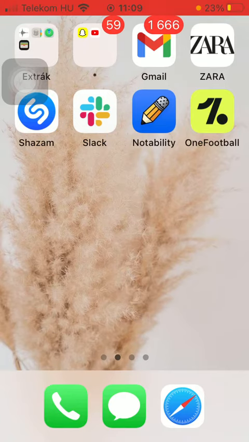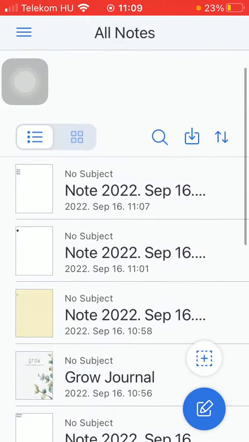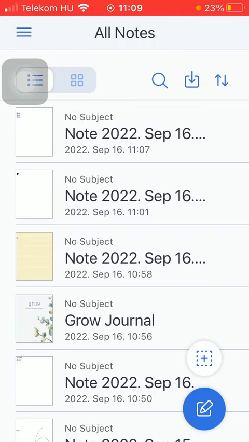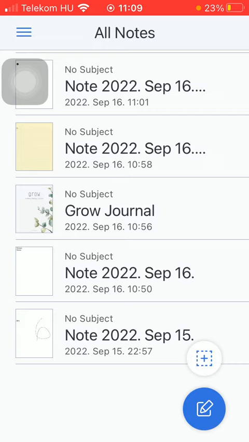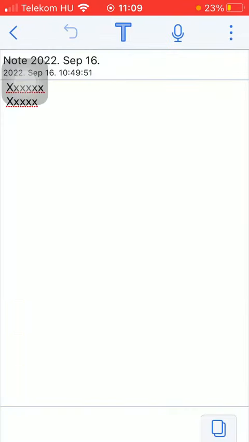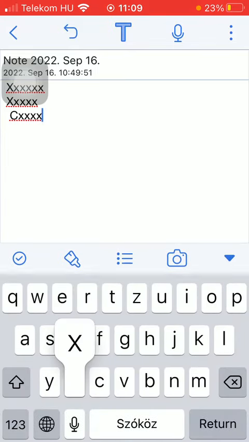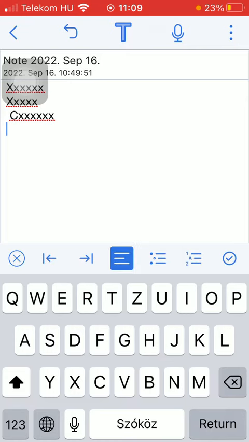Let's jump into it. Open the application and then select a note from the All Notes section, or you can also create a new one by tapping on this button down below in the right side of the screen. So now if you want to organize your text, all you have to do is clicking on this third icon in the middle of the screen.